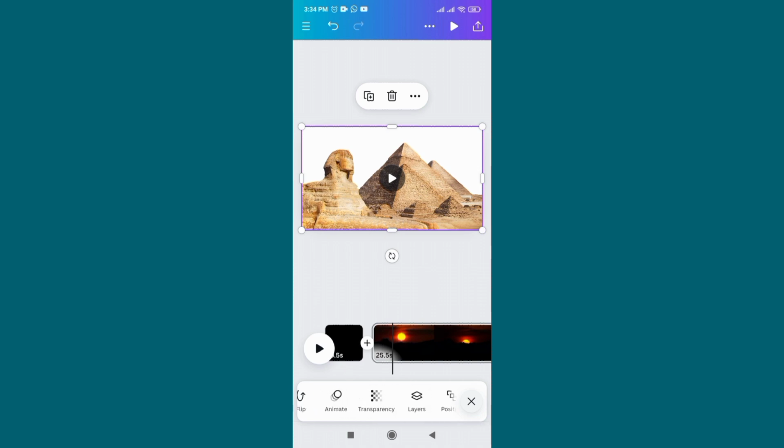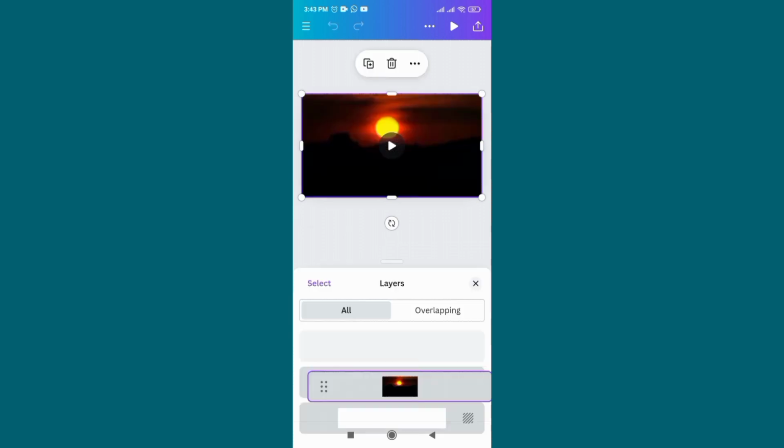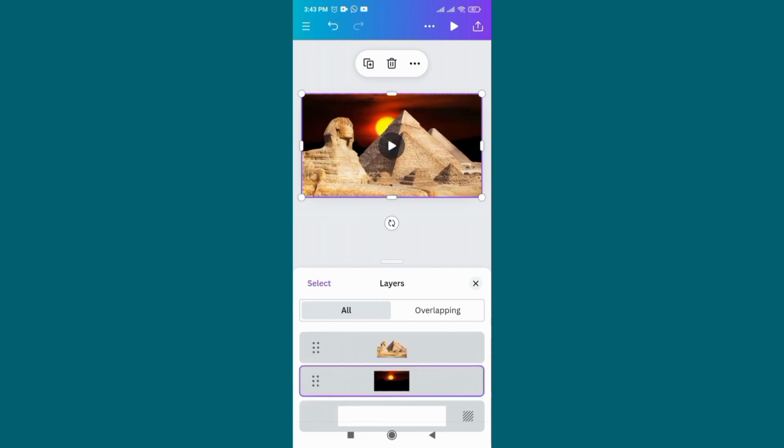To easily keep track of all your videos and images, you can go to Layers. Here, you can then select the image or video to make adjustments. I'm again going to speed up this video and set the duration to 1 second. Another trick you want to use is to add an overlay effect.